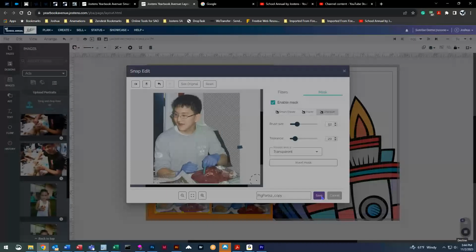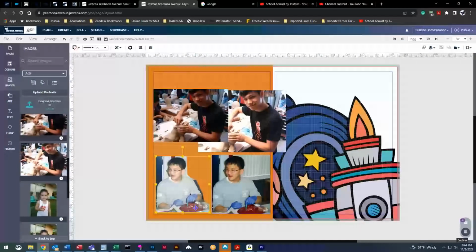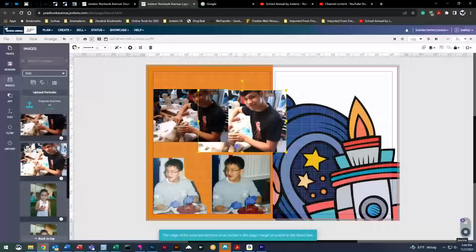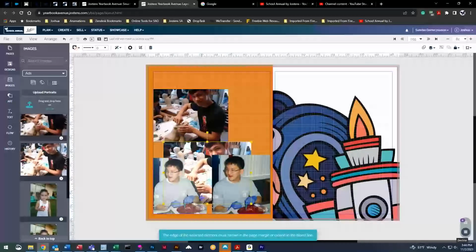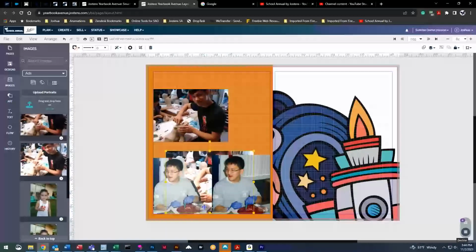Then we can click on save, and there we go. We just removed a background off an image, and then we can always bring this image over kind of right here.